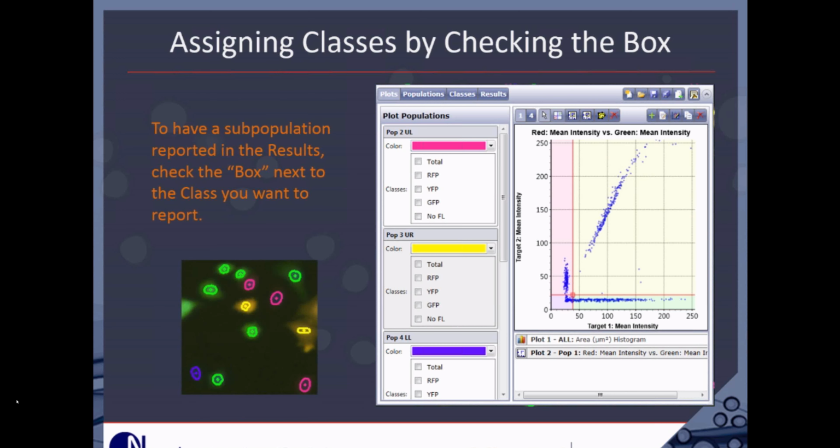So here's an example of the image that's coming from this scatter plot, and you can see the outlines match the colors of the objects that are falling within the quadrants in the scatter plot. So we have our RFP as pink, our YFP as yellow, and our non-fluorescence as blue. You would check the corresponding boxes in this left-hand column to properly report your classes in the results tab.